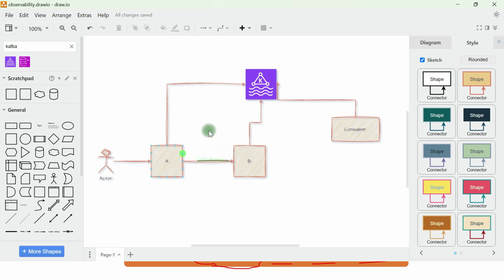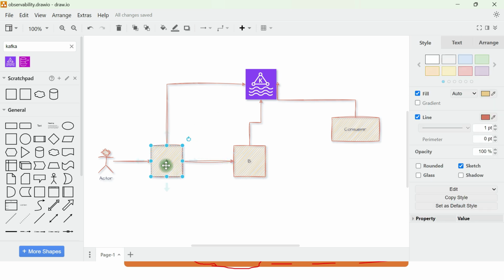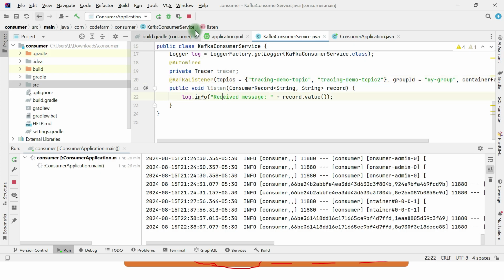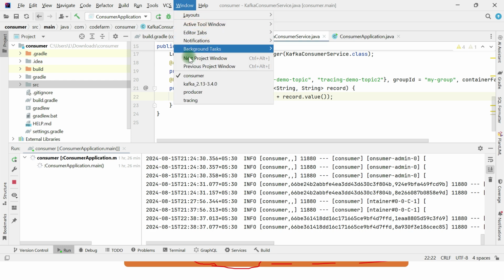All right, so I have implemented this service A. I have one REST endpoint here that is calling service B to do something. At the same time, it is also sending a Kafka message, and there is a consumer as well. So let's see how all of this comes into the picture. So yeah, here are the three services.